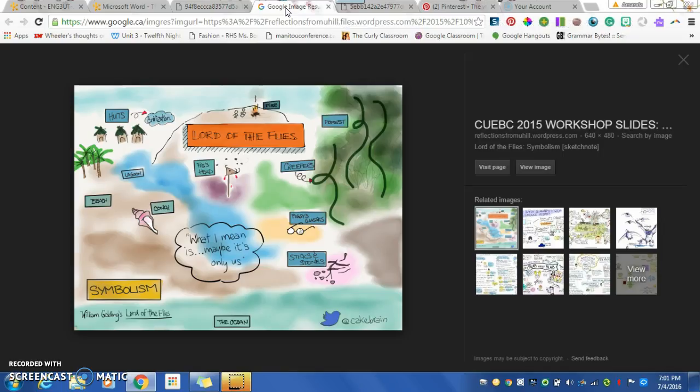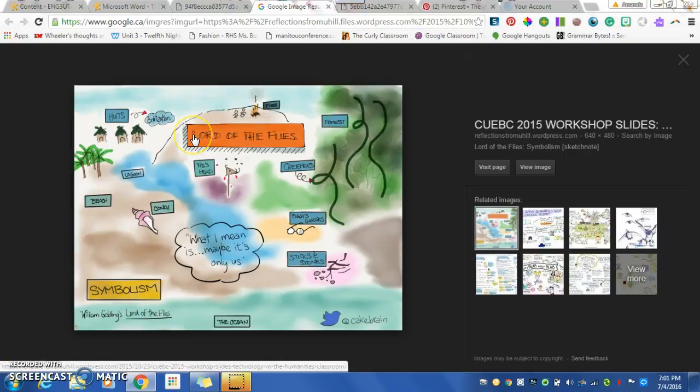Let's look at a more simple one. This is an example of a symbolism sketch note from Lord of the Flies. You can see the title is here, this is also standing out, and then the little boxes are all the different symbols in the story. And you can see that it's not super artistic. They've just used a filter to create color on the page, and then they've actually drawn specific things that are quite good, like this bleeding pig's head. But this is another example of a sketch note.